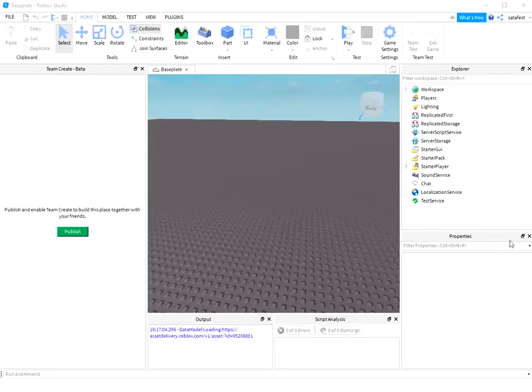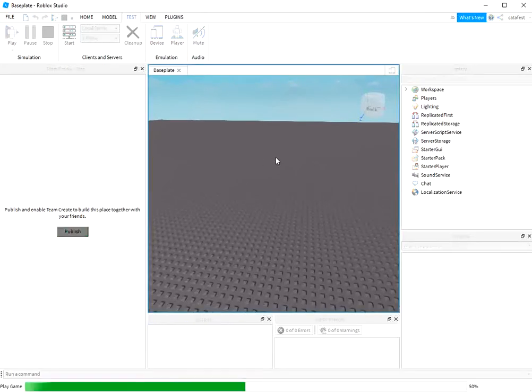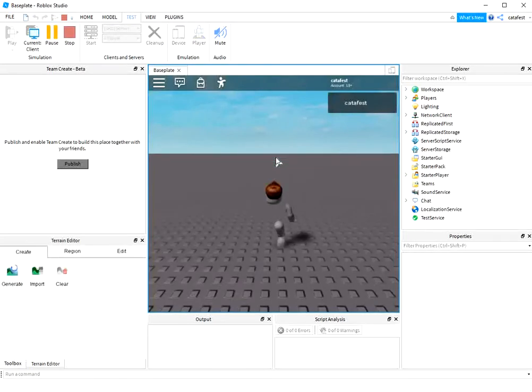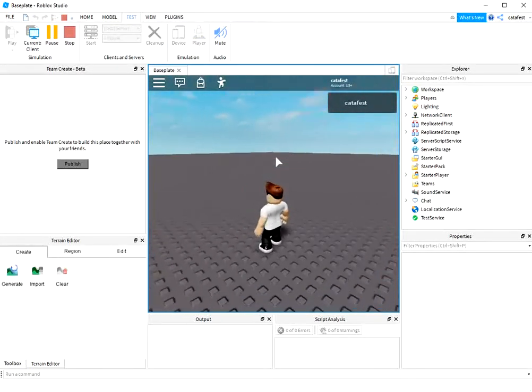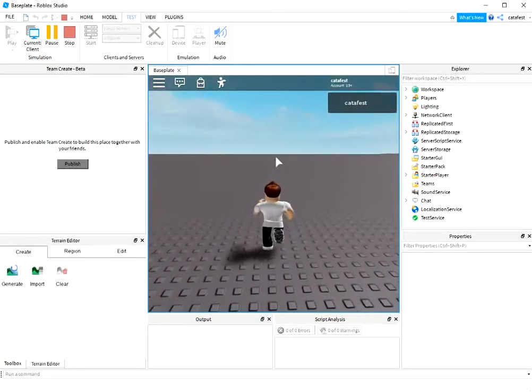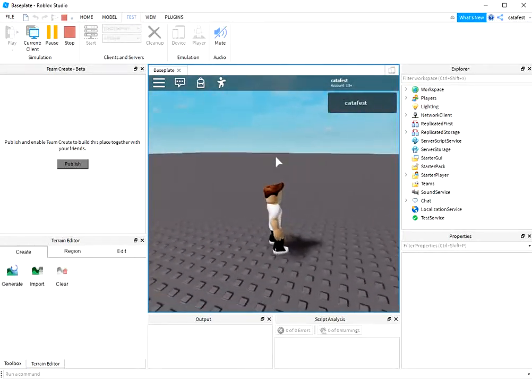Let's see how we can run the default game for this game development. Just go to the test tab and press the play button. Now you can see my Roblox game character, and using the arrows, you can move it.